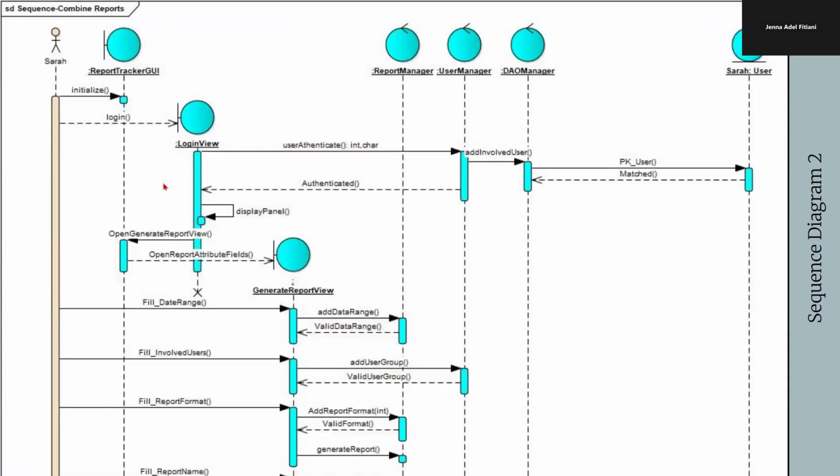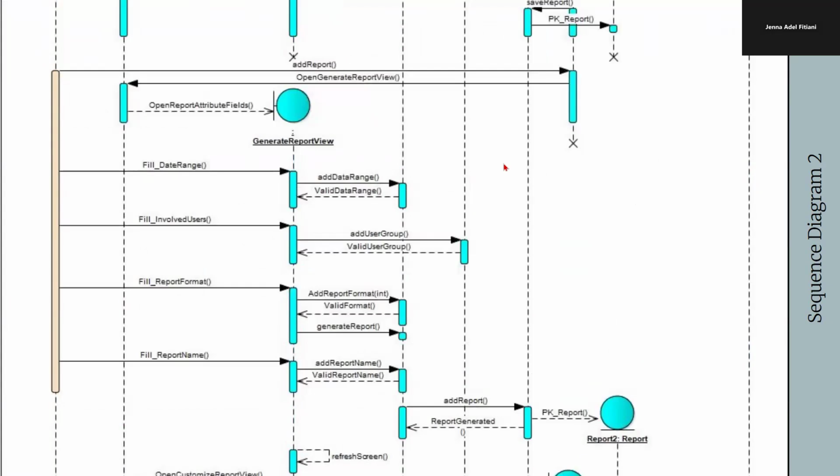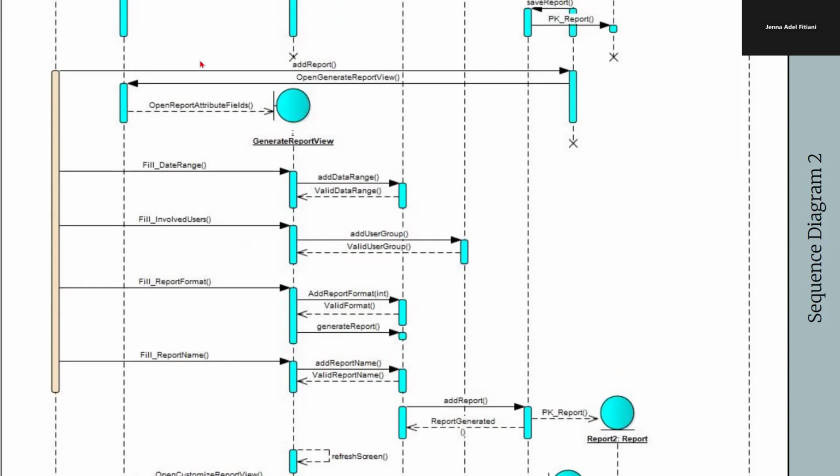So everything is basically the same. Everything is the same through the process of being in the login view and being in the generate report view. We can go past that, straight to here, where we're in the customized report view, and we have saved report one, and now the user is calling to add report through the customized report view. And so now the customized report view is asking the GUI again to open generate report, because we need to generate another report. So the instance of customized report view terminates for now, and then the same process happens again, from going to generate report view to customized report view.